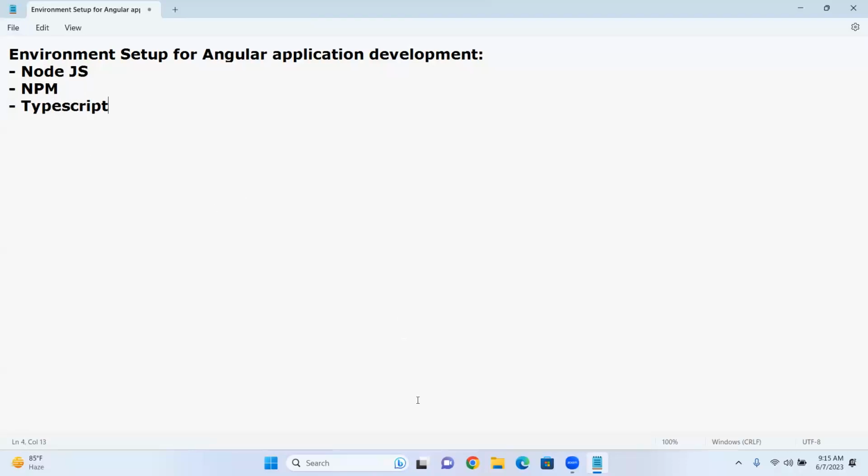Now, what is TypeScript? Tell me, what is TypeScript? Yesterday only, right? In simple terms, I can say TypeScript is a scripting language, which is an alternative to JavaScript.